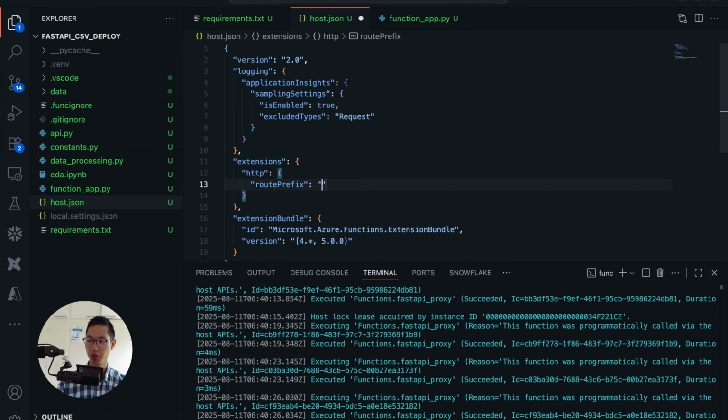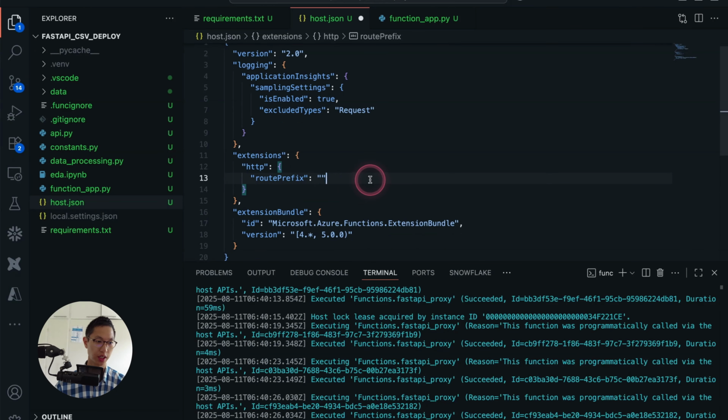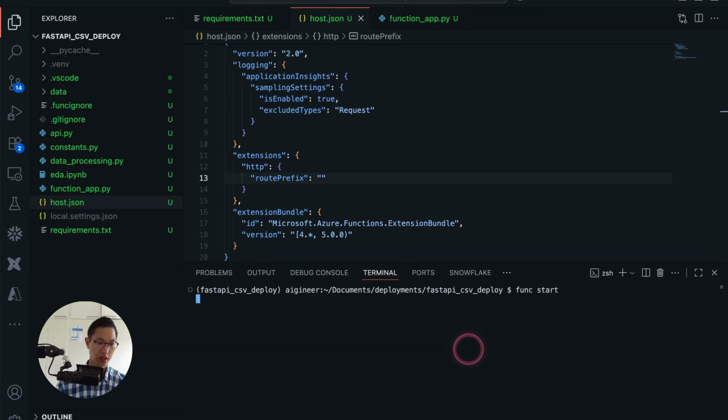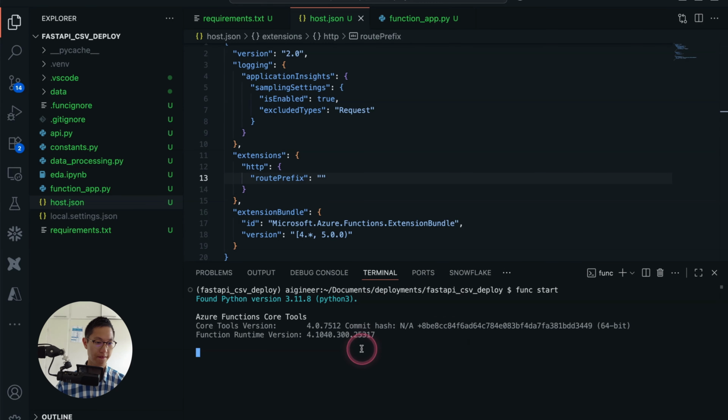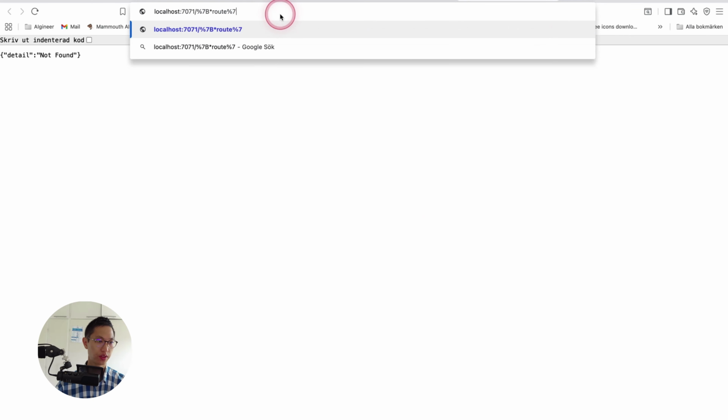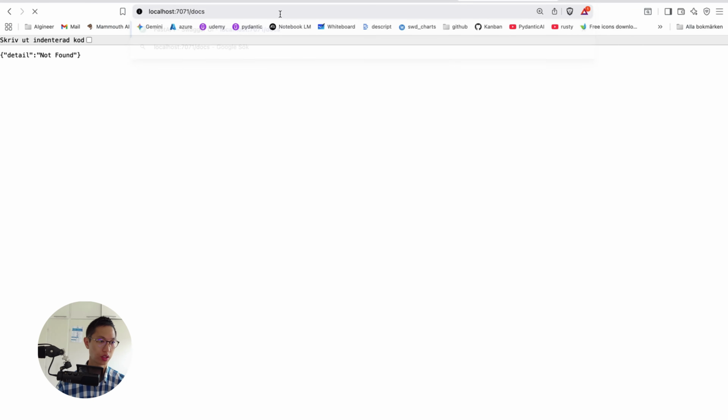It means that we can access this API similarly to when we accessed our localhost, when we ran our FastAPI application directly, so that I can write /docs to access the docs, /api/sales to access that one. This one means that we route it to an empty string at the beginning. Okay, with this, hopefully, I'll Ctrl+C, func start, and let's see if this works now. Okay, here I'll have slash docs.